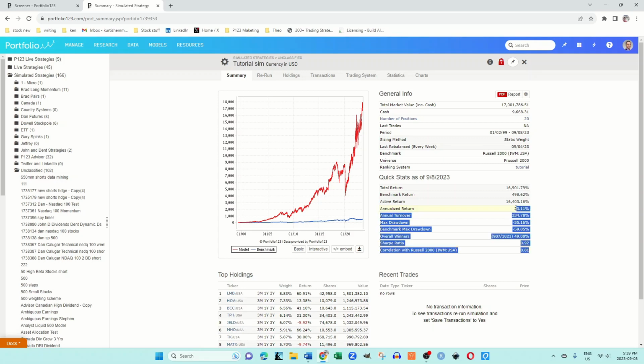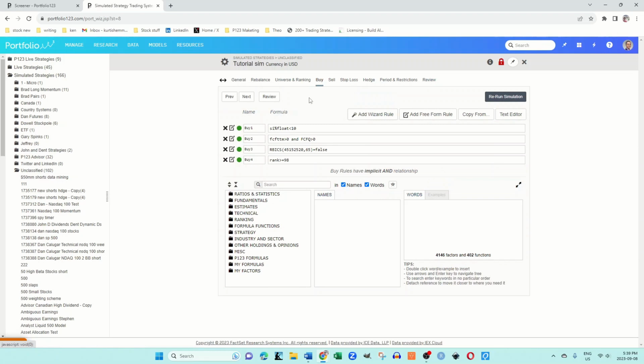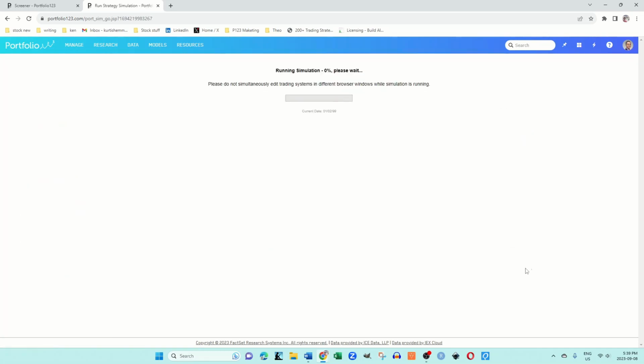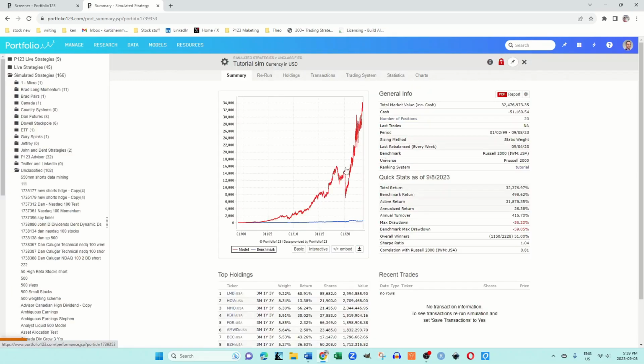It also lowered our return. There might be something else you want to do here, like perhaps if the free cash flow quarterly ever goes negative, sell the stock. Okay, so that added actually a few percent per year return, and it didn't boost our annual turnover that much.